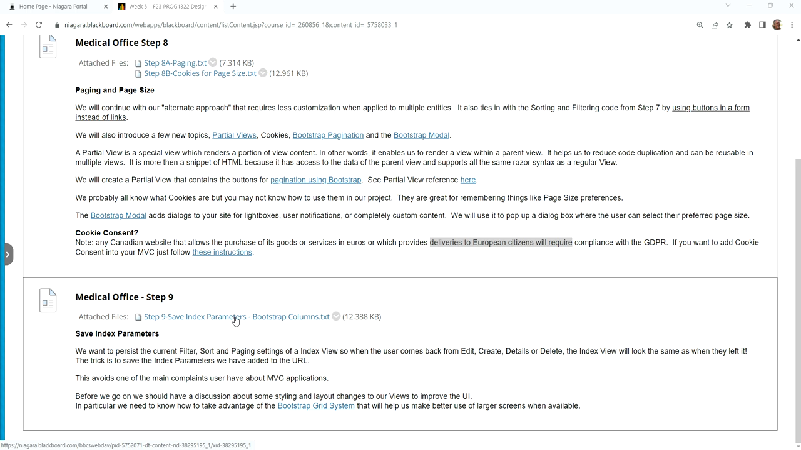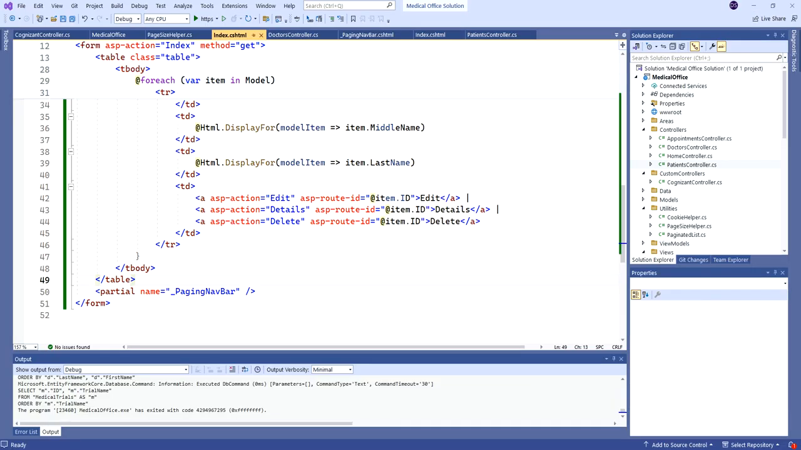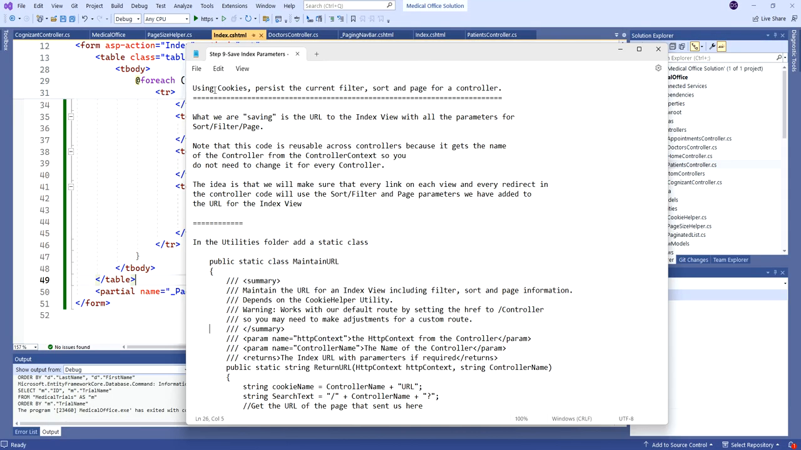So here's my little copy paste file, and we'll come back to the grid system later. All right, so let me just follow along here. Basically, what we're going to do, we've already seen how we can use cookies, so we're going to persist all that information in a cookie, right? As I say, what we're saving is basically the URL, okay?